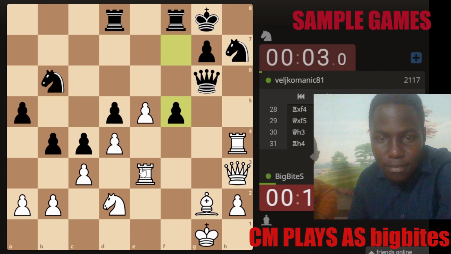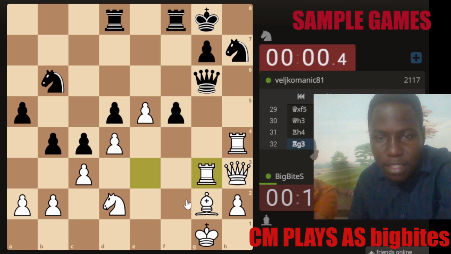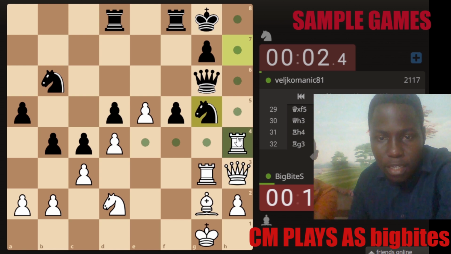Hey, he's being aggressive. Okay, that was not good, because the queen has no counterplay this side. The knight is hanging. Oh, that is a good move, eh?